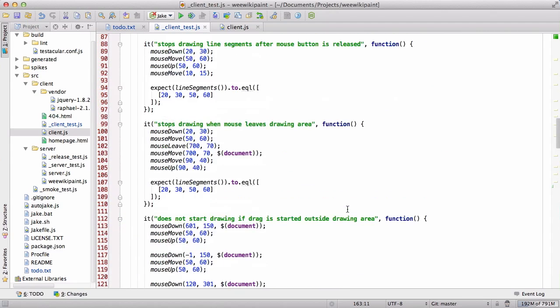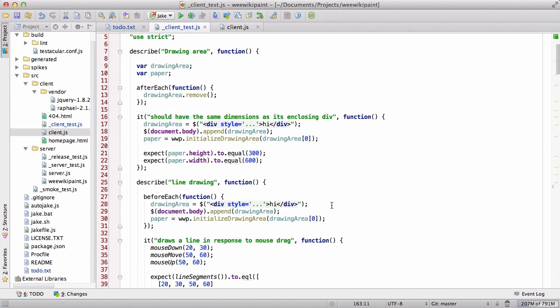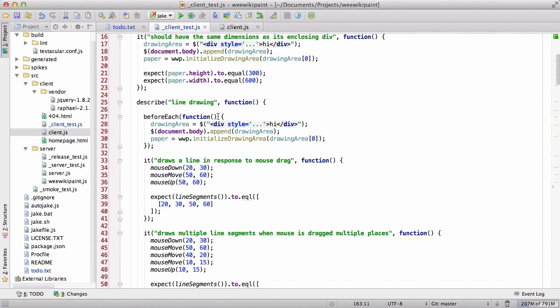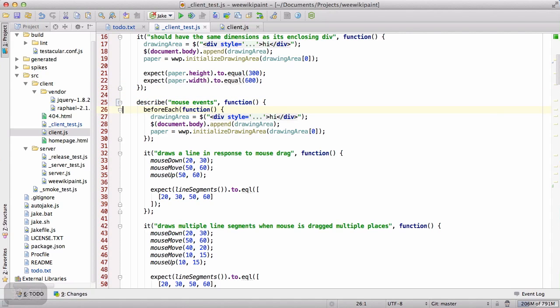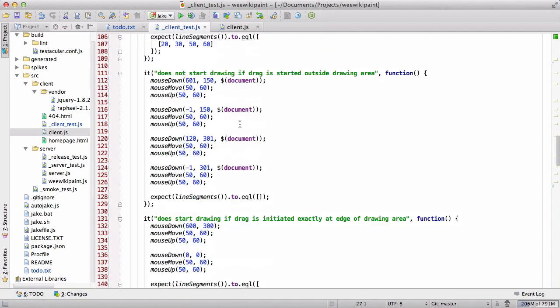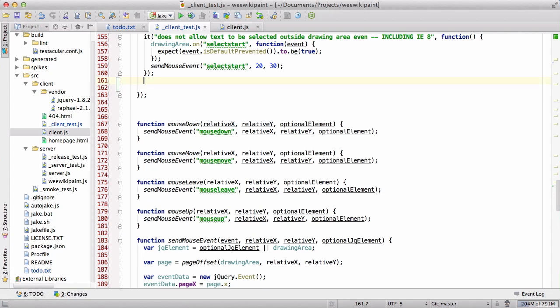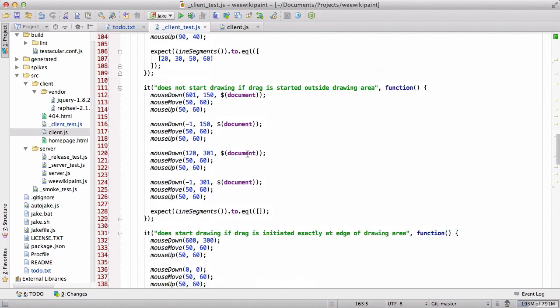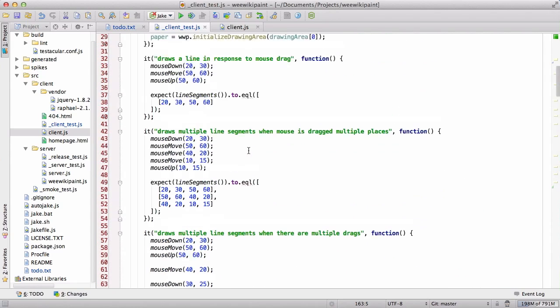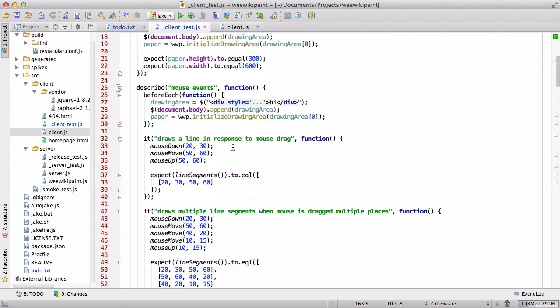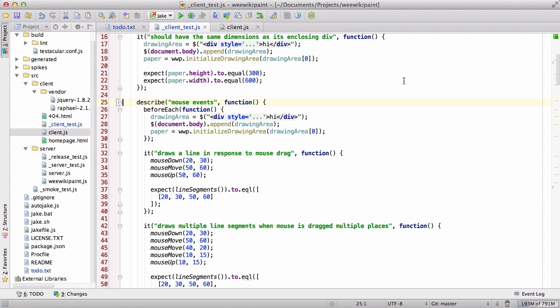Let's go ahead and we have this describe line drawing. Let's change this to say describe mouse events and make a new describe that says describe touch events. And as a reminder, the describes in Mocha are really organizing structures. They also give you some useful output, but really they're organizing structures.